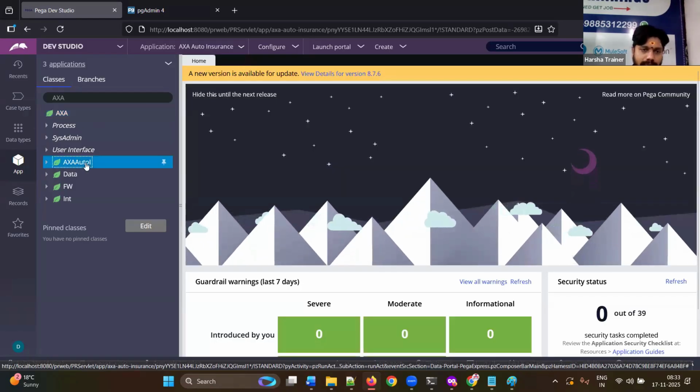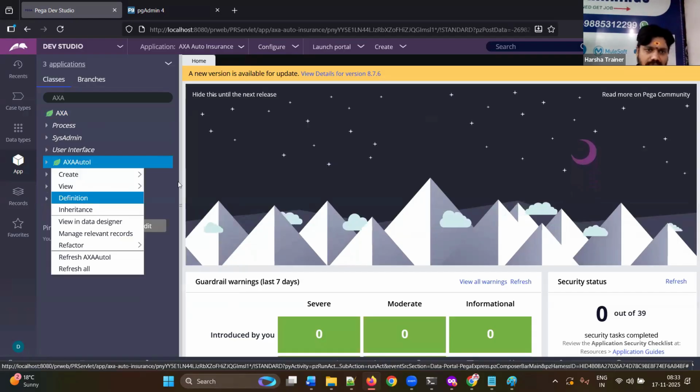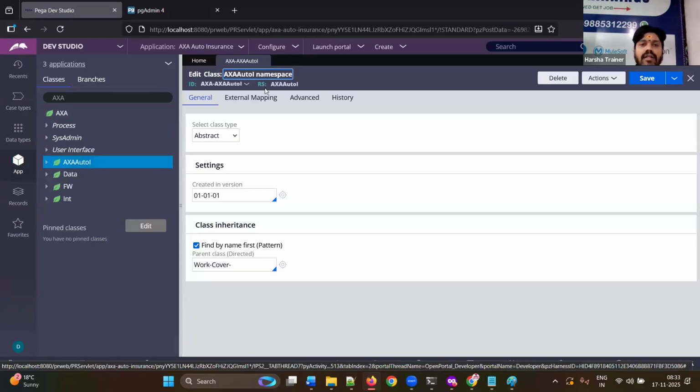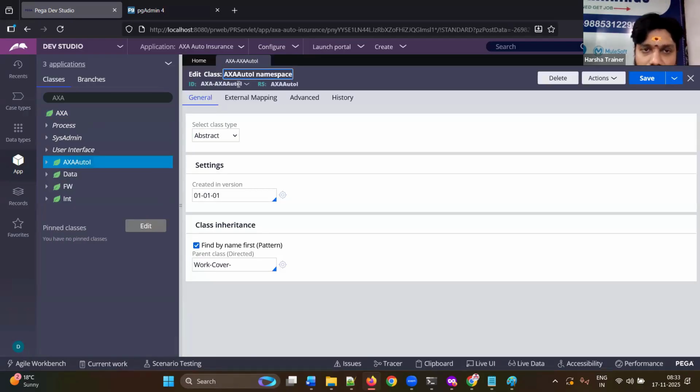Next, the AXA auto I definition. Its name is not just AXA auto I; its ID comes after AXA, connected with the AXA class with a hyphen: AXA hyphen AXA auto I. That is its actual ID. Just an observation; we will discuss all this again. It is connected with the AXA class with a hyphen, and this is also abstract.